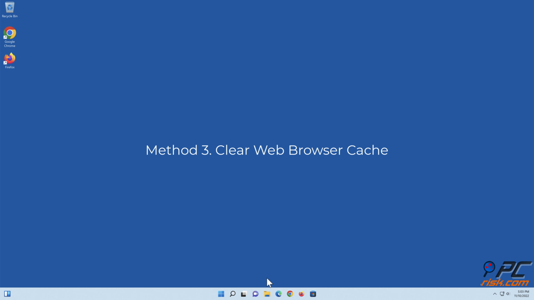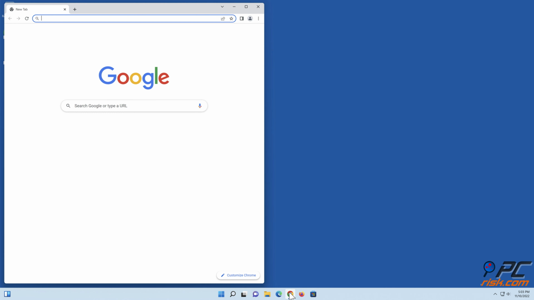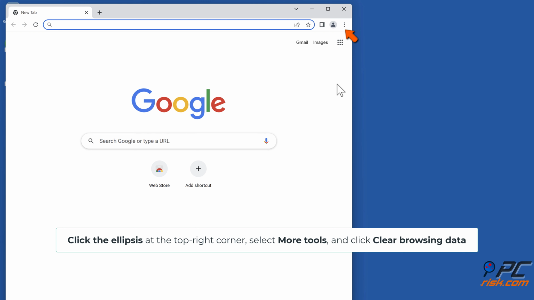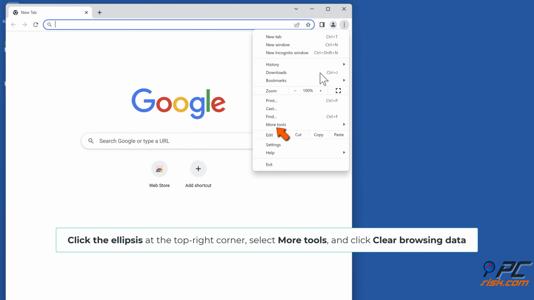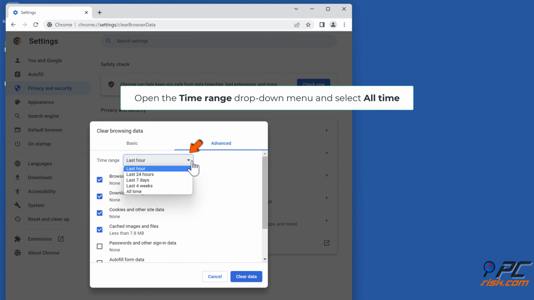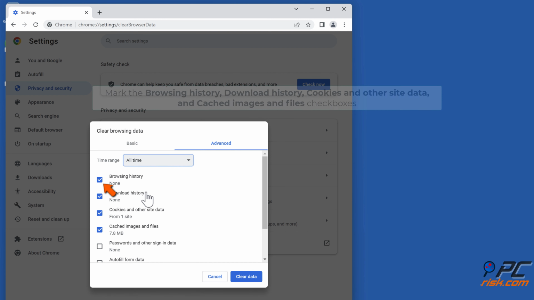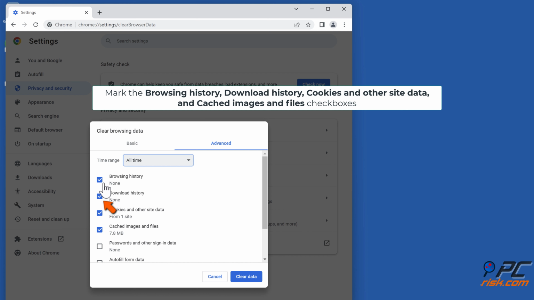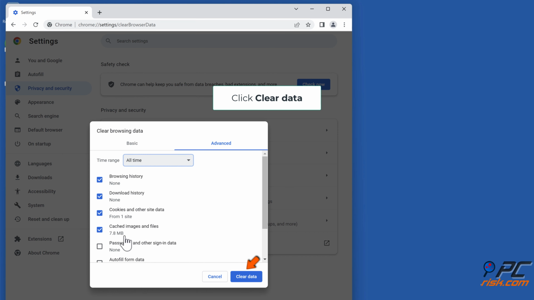Method 3. Clear web browser cache. Clear Google Chrome cache. Open Google Chrome. Click the ellipsis at the top right corner, select More Tools, and click Clear Browsing Data. Select the Advanced tab. Open the Time Range drop-down menu, and select All Time. Mark the browsing history, download history, cookies and other site data, and cached images and files checkboxes. Click Clear Data.